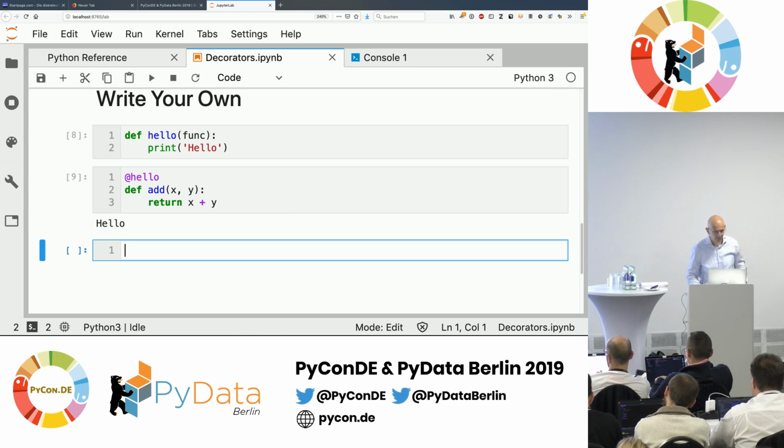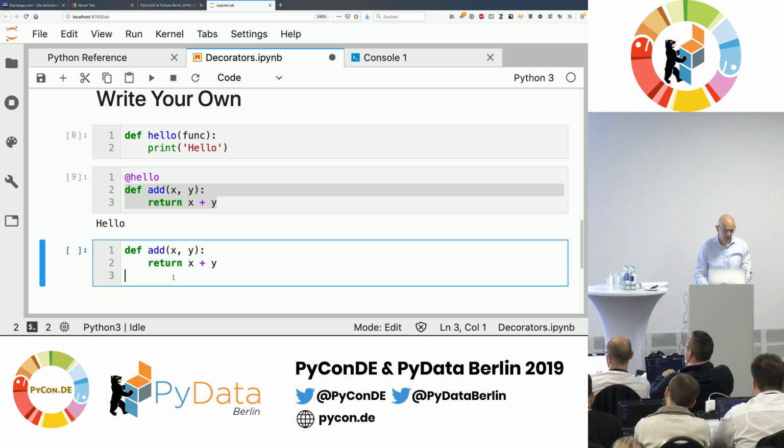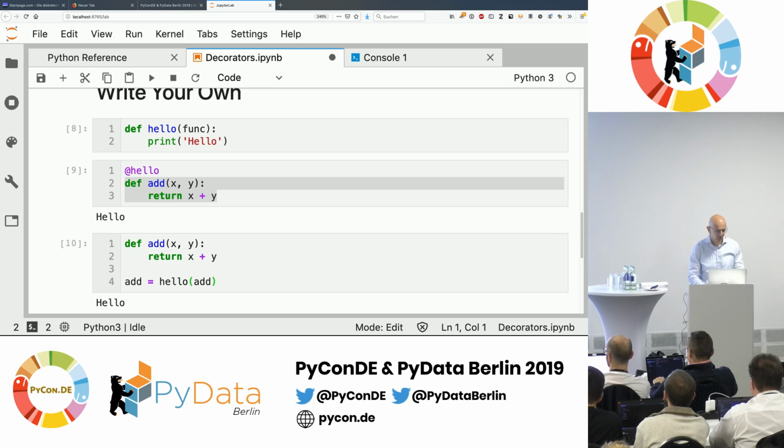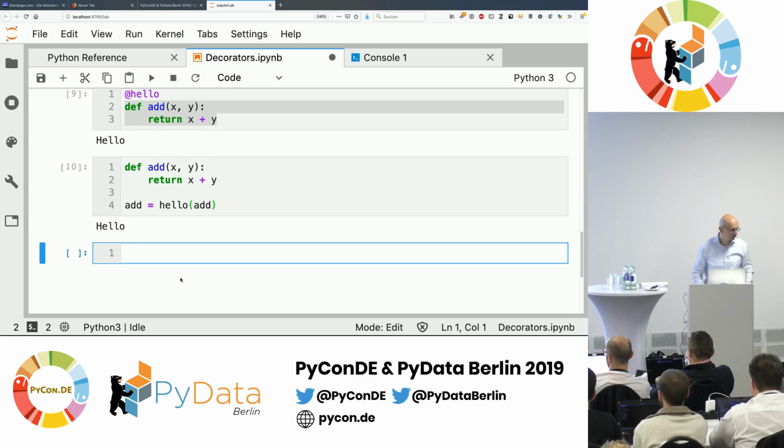Of course, what happens? So this is equivalent to, if you go with this one, you say add equals hello add. That's what happens. So both cells are equivalent, and this hello will be printed out the minute I define this function.